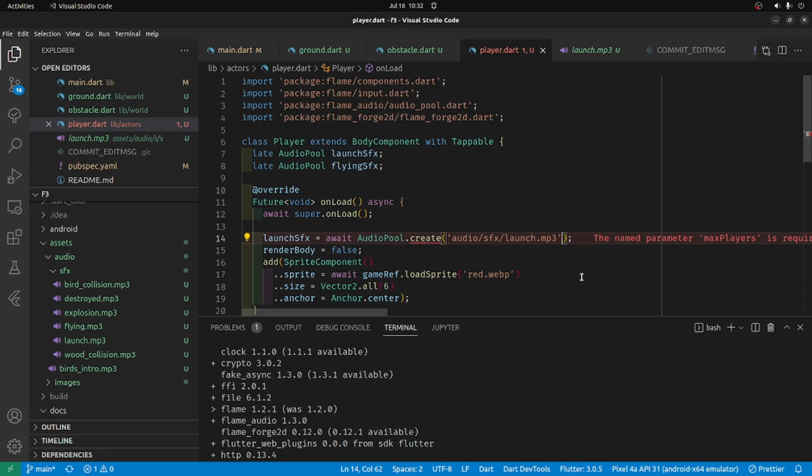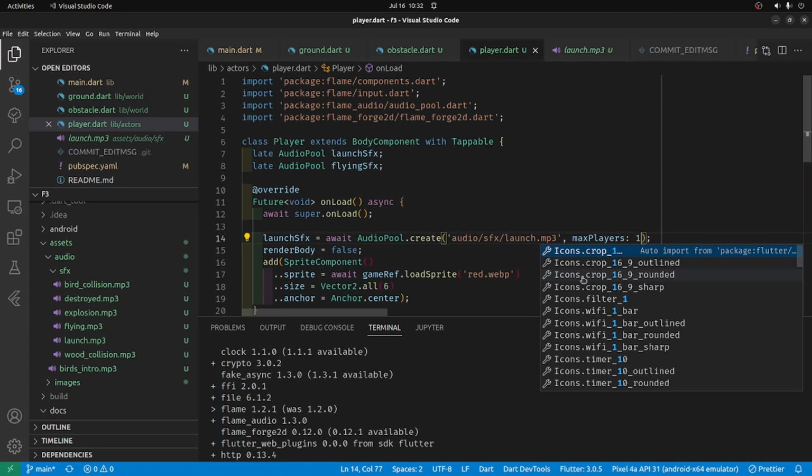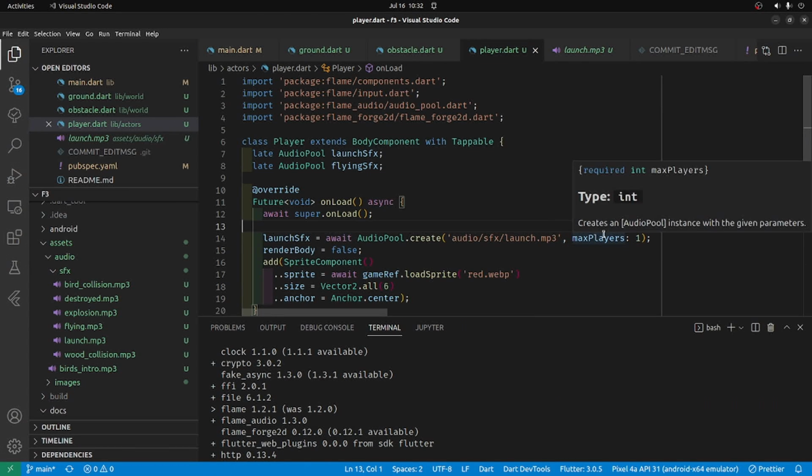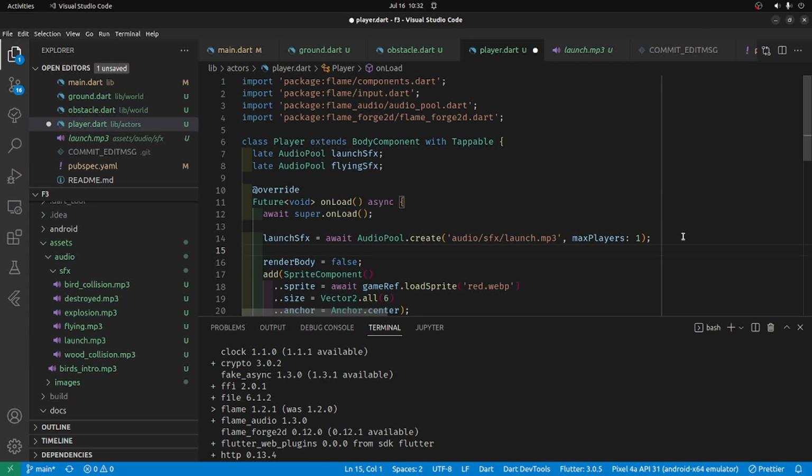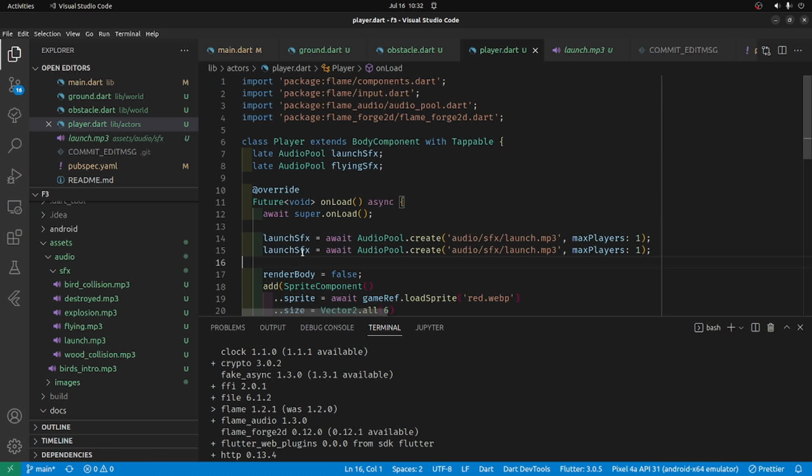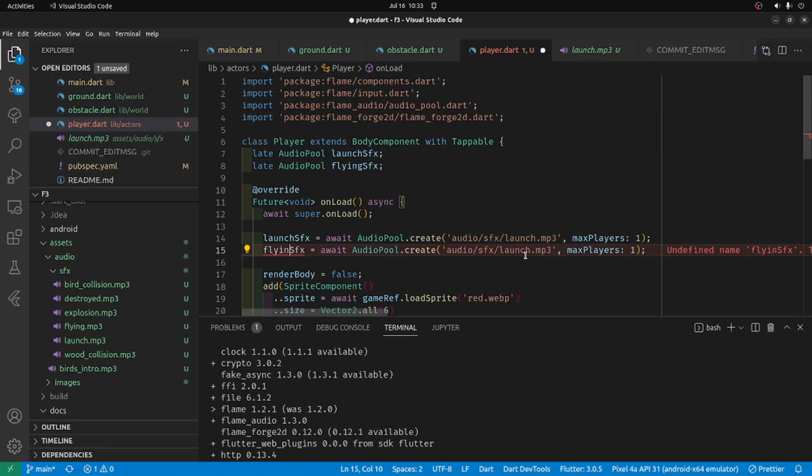And we need to have max players. So how many sounds are playing simultaneously? I think that we only want one playing simultaneously whenever the bird launches. So we don't want it to launch consecutively. Because this is like if the max players is if you have bullets or something, which we don't have. We have a peaceful game. Well, I guess it is knocking down pigs, but there's no bullets. There's no laser fire. I guess you could add it in. Right, so we've got the two audio pools.